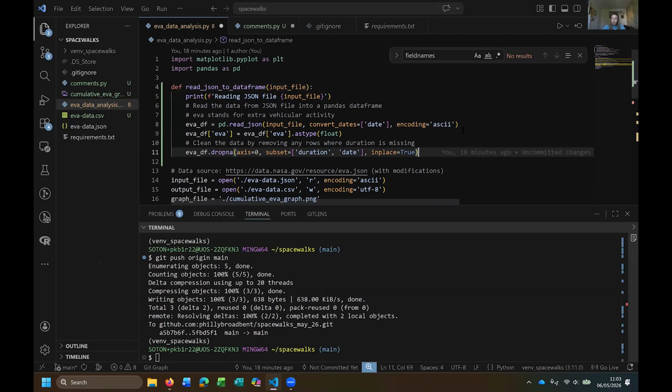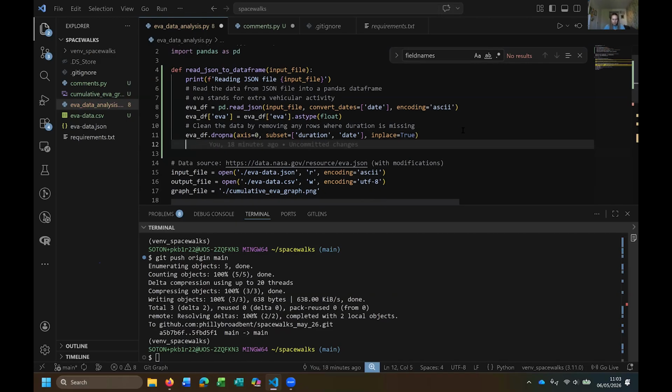And we probably want the function to return the data frame. So we can add a line at the bottom saying return either underscore df.